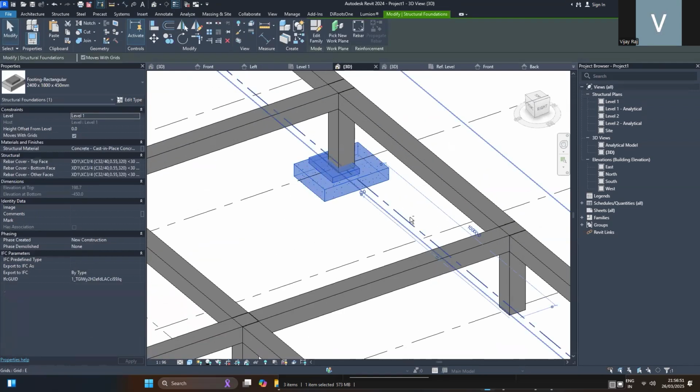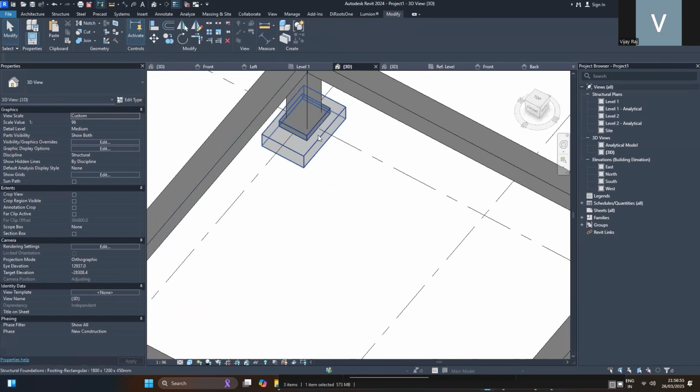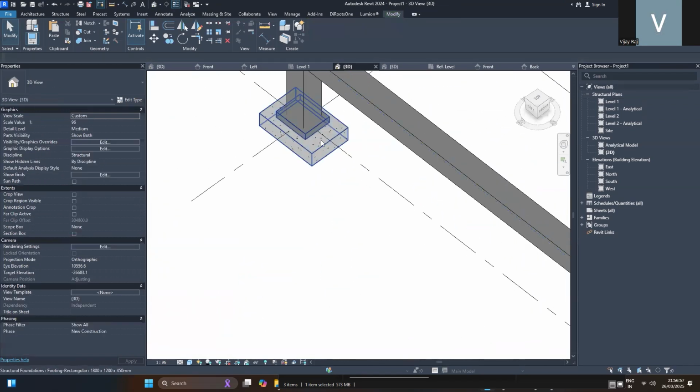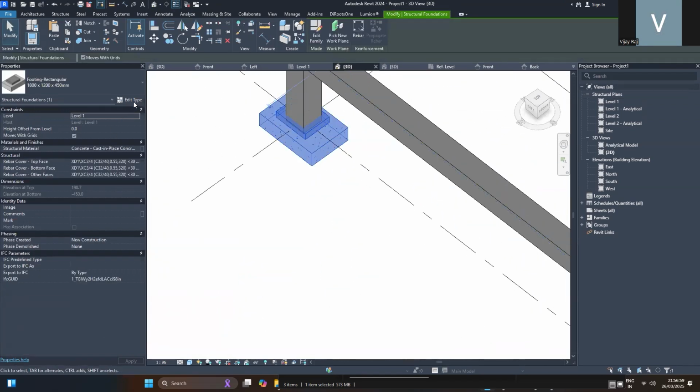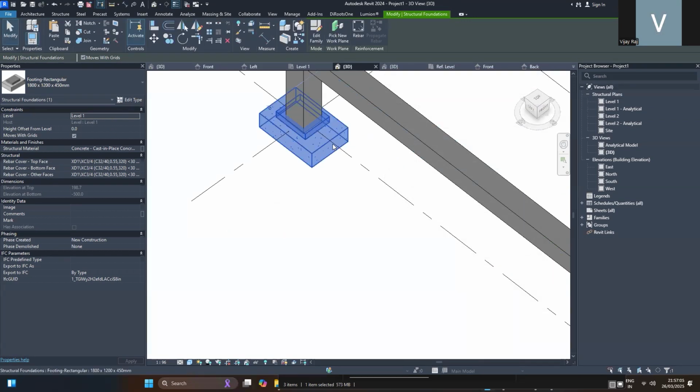So whatever shape you want to add in your foundation, you can add it, and you can edit it also. Foundation thickness and the foundation elements, and the different width, length.